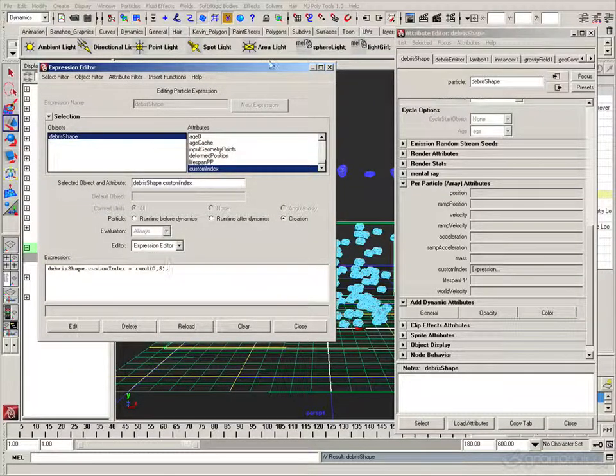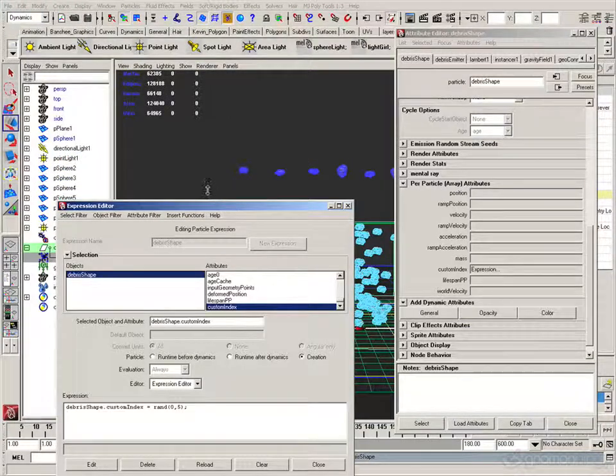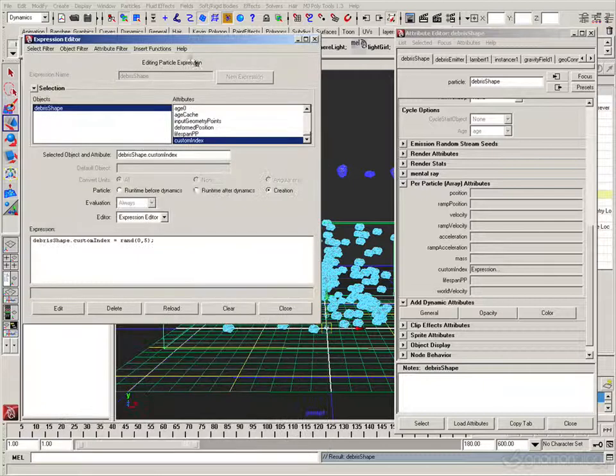Also, something important to point out is that if I put rand 0, 5, and I know that my list of objects is numbered 0 through 5, the chances of us getting object 0 or 1 or 2 or 3 is going to be pretty good, but the chances of getting object ID 5 is going to be very small. Another thing to point out is that rand 0, 5 spits out a float, while custom index is an integer, meaning custom index is a whole number, 0, 1, 2, 3, 4, while this is going to make a float.